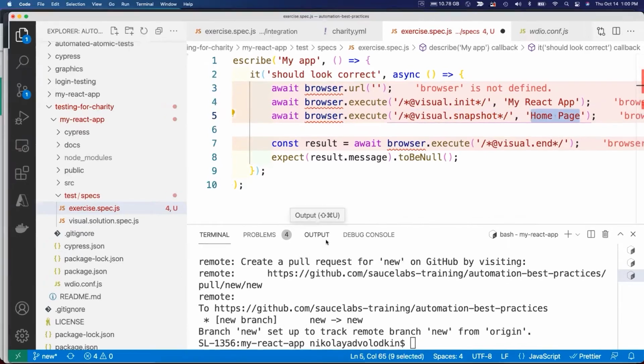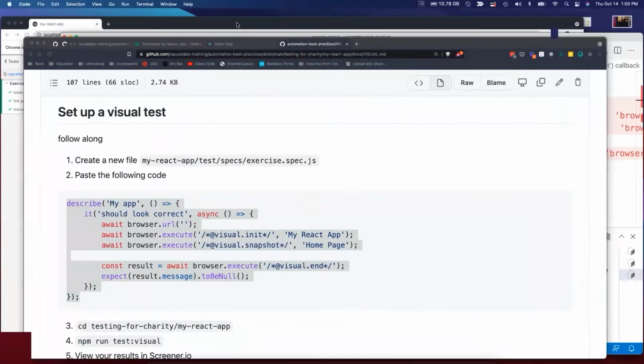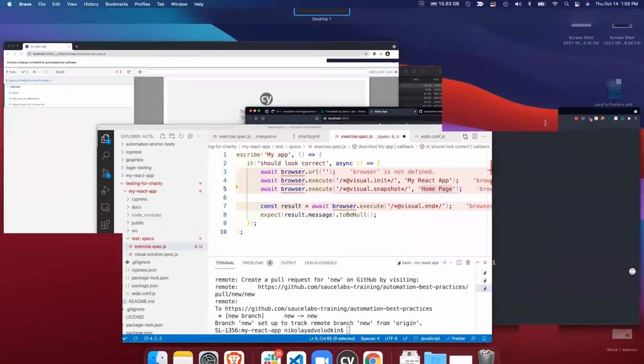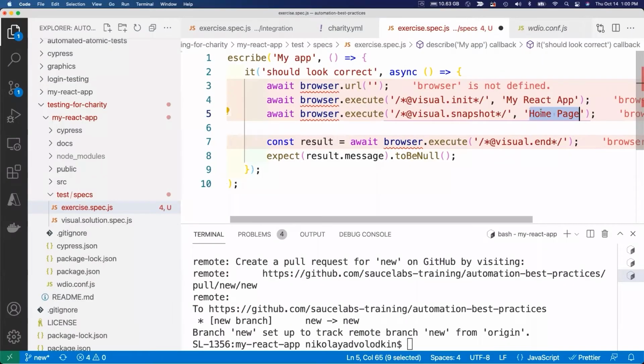Because we're opening this page first, I'm just calling it home page. You can call it whatever you want, but you want it to reflect the purpose behind that page. And I'll show you how that's reflected in the UI of Screener when we're done.